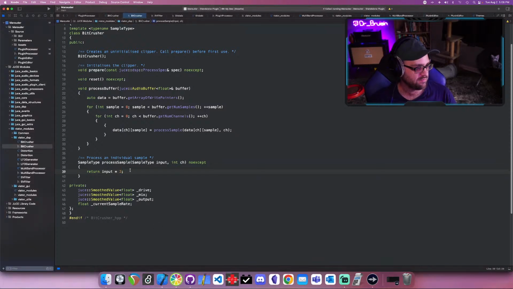I'm gonna get rid of this. That was just a test to make sure it was working. I'll show you how the multi-band part works so far. So let's build it.